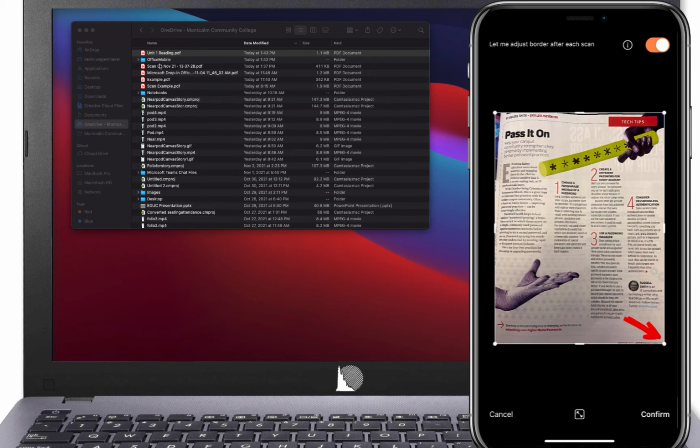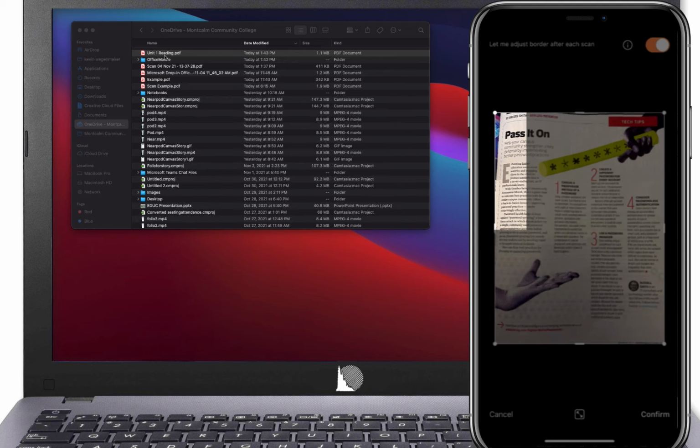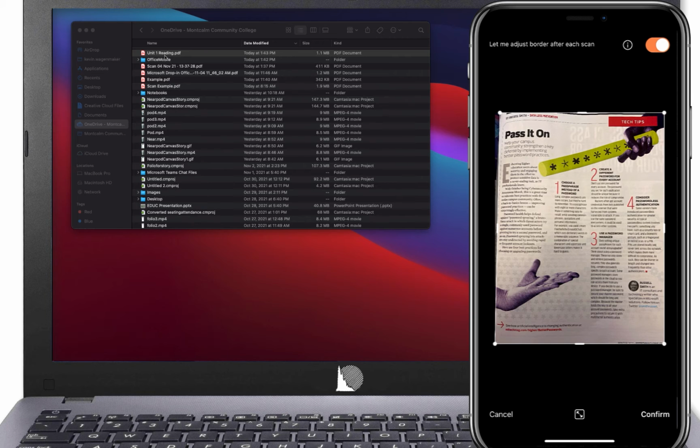Now from here we have a few different options. We can resize this area if we want to do that. We can decide we don't like it and cancel it and redo it. Or we can say, hey, this is good enough, and confirm it. I'm just going to make one slight change in the upper left-hand corner, and I'm going to bring that in just a little bit, and I'm going to confirm it.